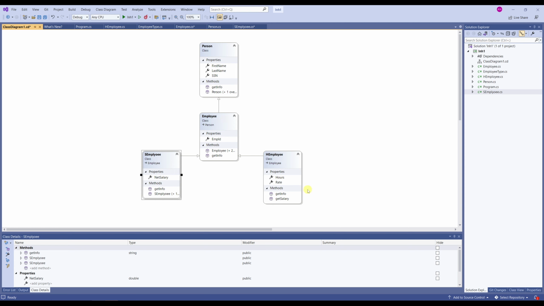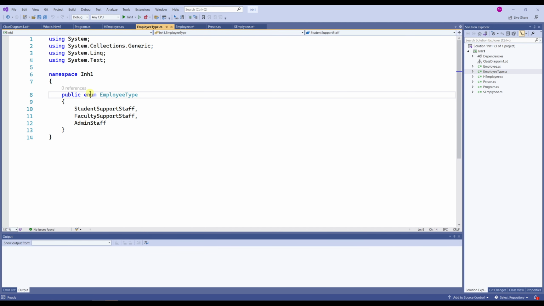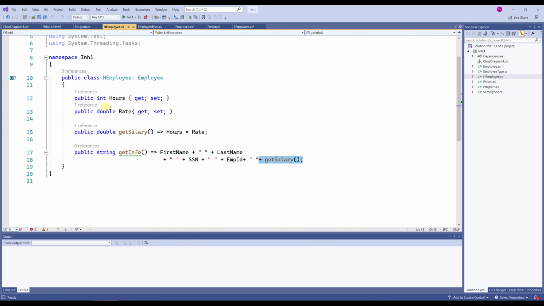The reason I'm saying this is that we have something else. Let's assume that hourly employees have types. So if you're working at some kind of school, at a university or a college, employee types, which I wrote over here in some kind of enum, it's either going to be a student support staff, a faculty support staff, or admin support staff, and I just wrote admin staff. And this is a public enumeration inside the same namespace that we have in our hourly employee.